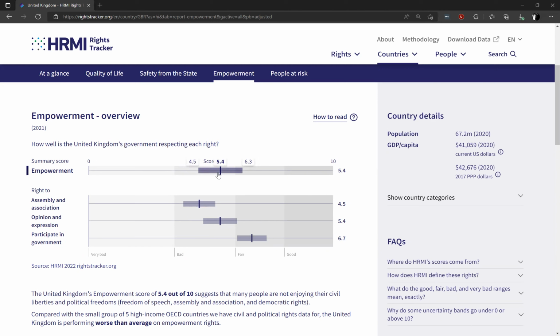Now, the UK's overall score on empowerment is a 5.4 out of 10. This is a bad score for a country with so many resources that claims to be a democracy. Having an empowerment score of 5.4 out of 10 is a really poor showing. On the right to assembly and association, they get a 4.5 out of 10, which is not good at all. That's a bad score. The right to opinion and expression, the United Kingdom has a 5.4 out of 10 score. So the government is not doing a good job at all at protecting its people's right to opinion and expression.